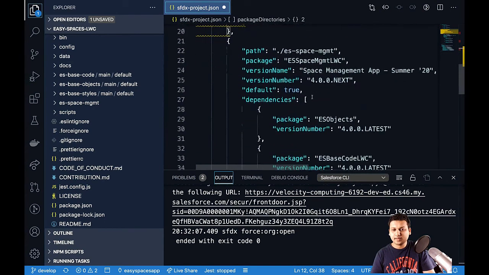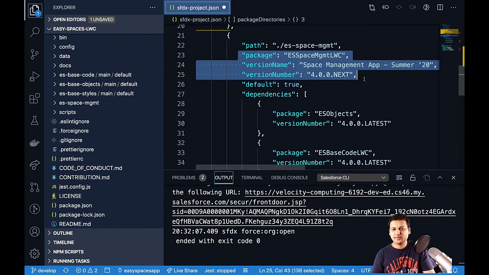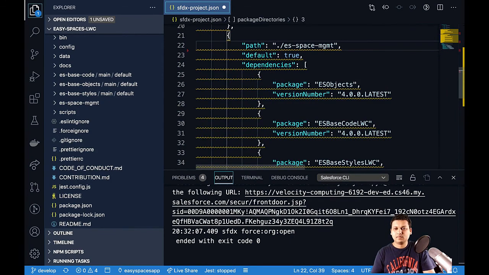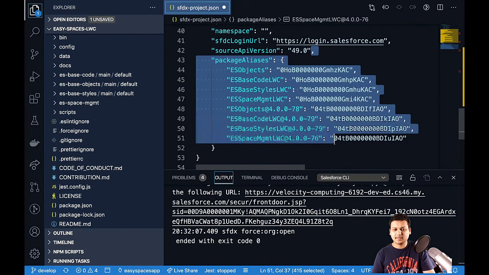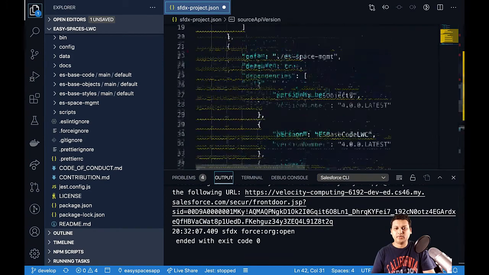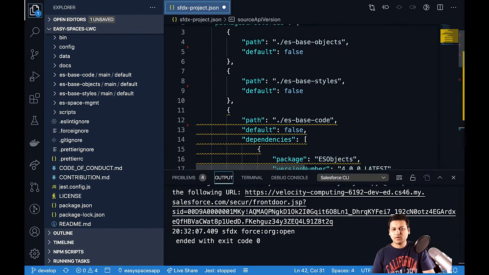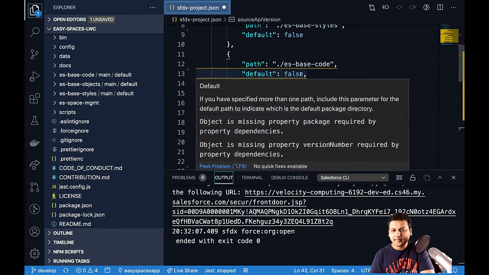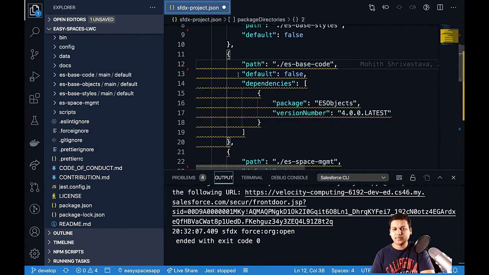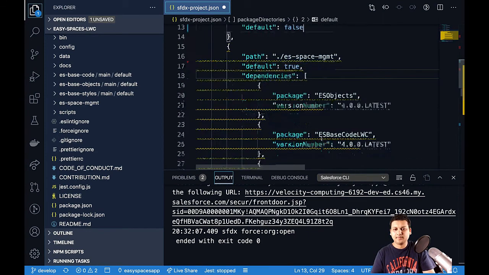All right, so the next step is to again remove the package, the version number. And we have the dependencies, and again these package aliases do not make sense at this point. So we're just trying to push this code. All right, so let's see, why is there a linting error? Missing property. Okay, all right. So we also don't need dependencies at this point. So let's not worry about dependencies for the time being.